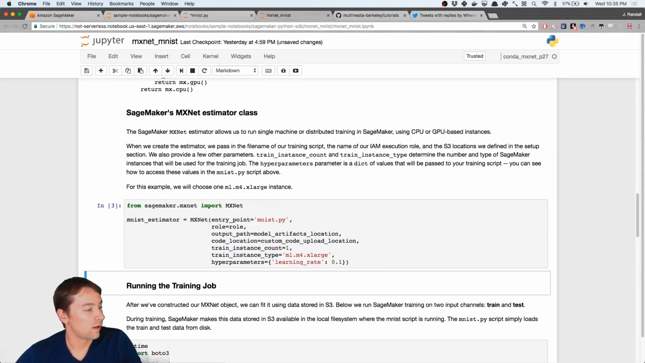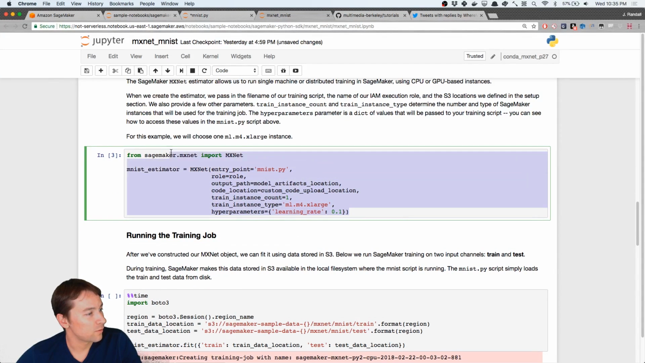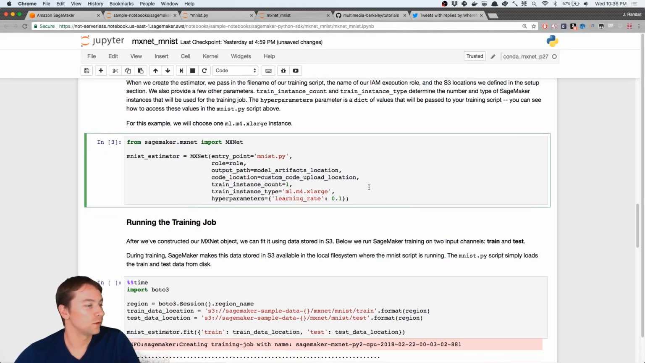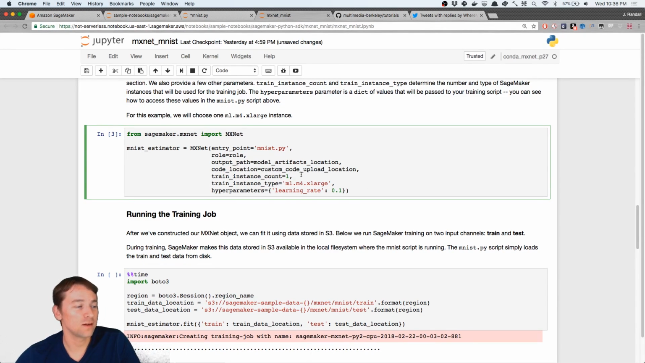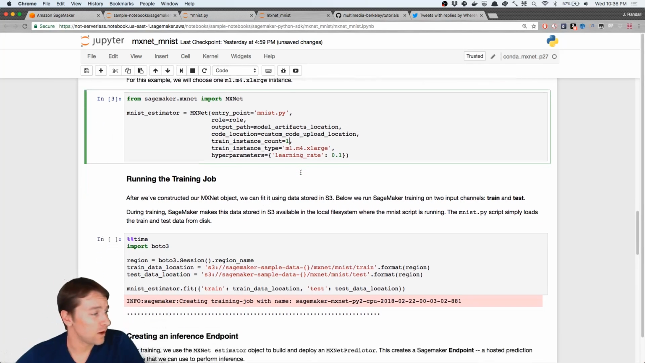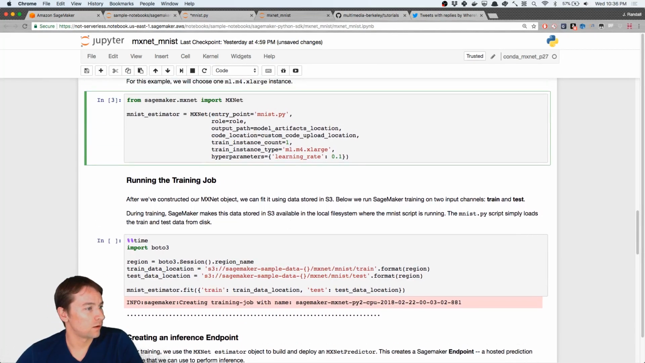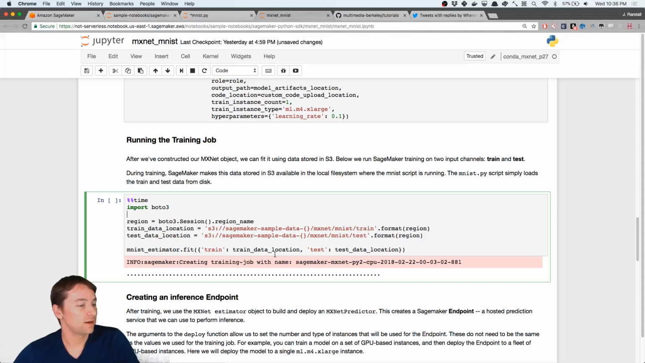And then I'm going to define, by importing mxnet from the SageMaker SDK, an MNIST estimator. I'll say output this to the model artifacts location, and the code location is going to be whatever custom code location upload I said. I'm going to train this on a single instance. I could train this on 10 instances if I wanted, but given that it's a very small data set, there's really no advantage to that. For much larger data sets, you see the benefit of the parallelism go way up. So I'll run all that, and then I can actually run the training.